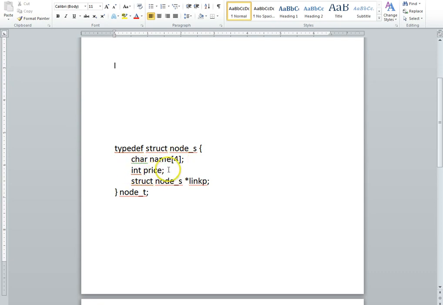And then we have another component which represents the price. This is an integer. And finally we have a pointer of type node_s, which is pointing to the next link in this list. So we generally always call this *linkp. And then finally node_t is the actual name for this data type that we'll use normally.